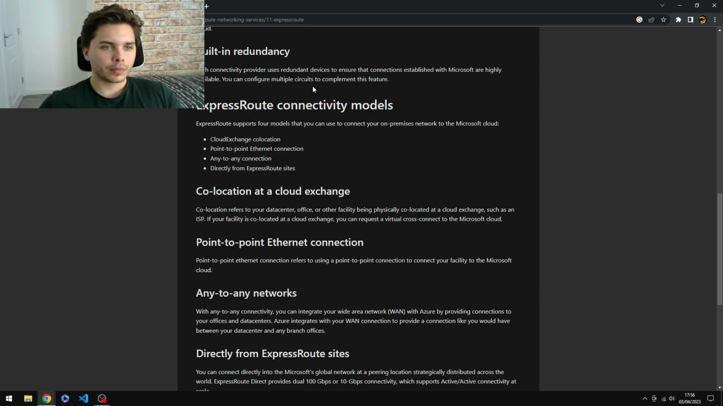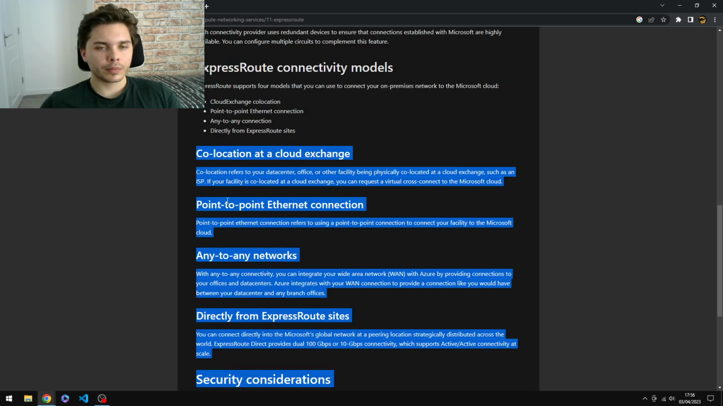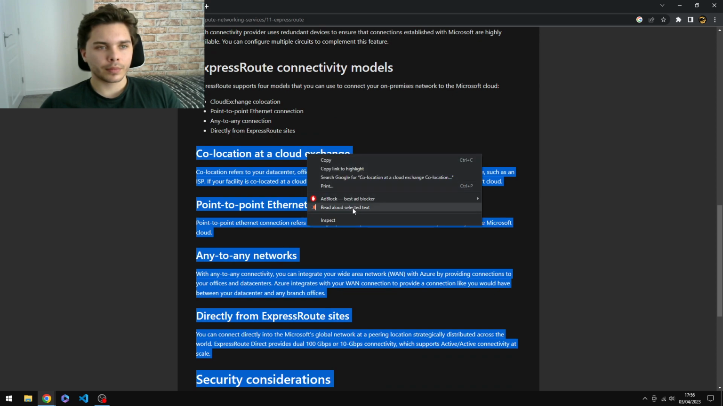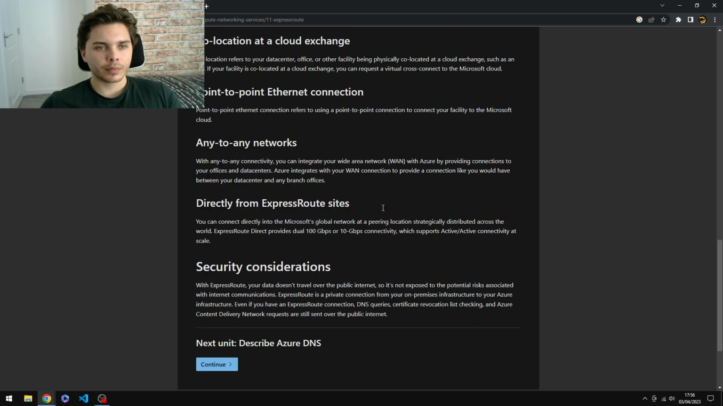ExpressRoute connectivity models. ExpressRoute supports 4 models that you can use to connect your on-premises network to the Microsoft Cloud: Cloud Exchange Colocation, Point-to-Point Ethernet connection, and Any-to-Any connection directly from ExpressRoute sites. Colocation at a Cloud Exchange. Colocation refers to your data center, office, or other facility being physically co-located at a Cloud Exchange, such as an ISP. If your facility is co-located at a Cloud Exchange, you can request a virtual cross-connect to the Microsoft Cloud.